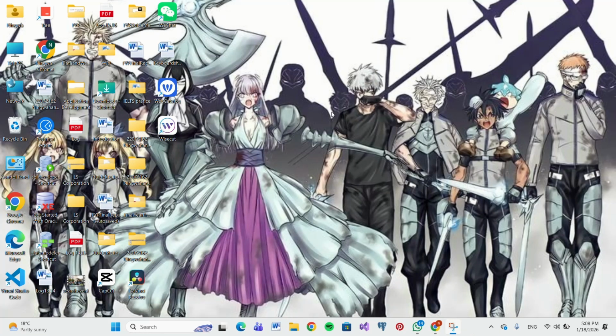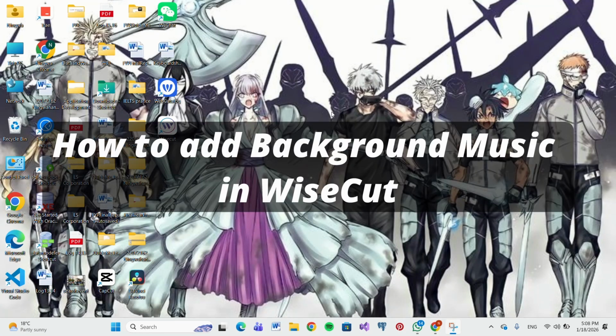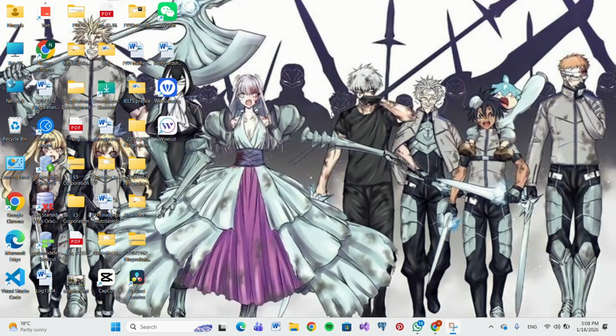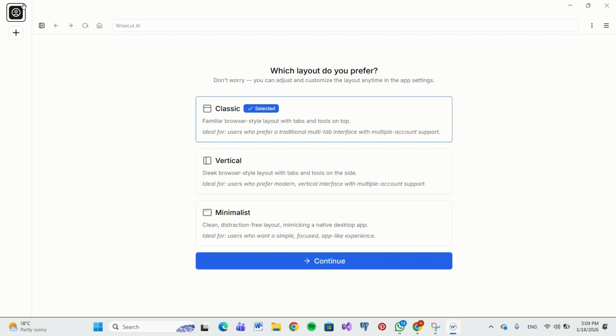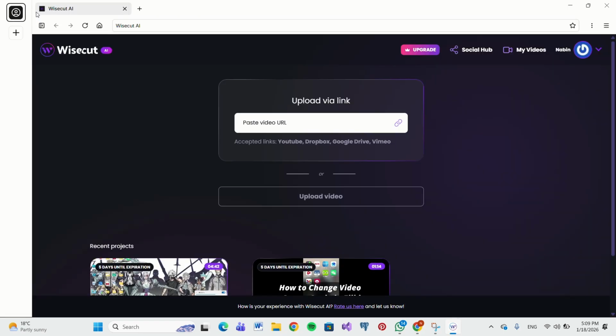In today's video, I'll show you how to add background music in WiseCut step by step to make your video sound more professional. First, please make sure to open the WiseCut application, and within it, you must also make sure that you are logged in with your WiseCut account.